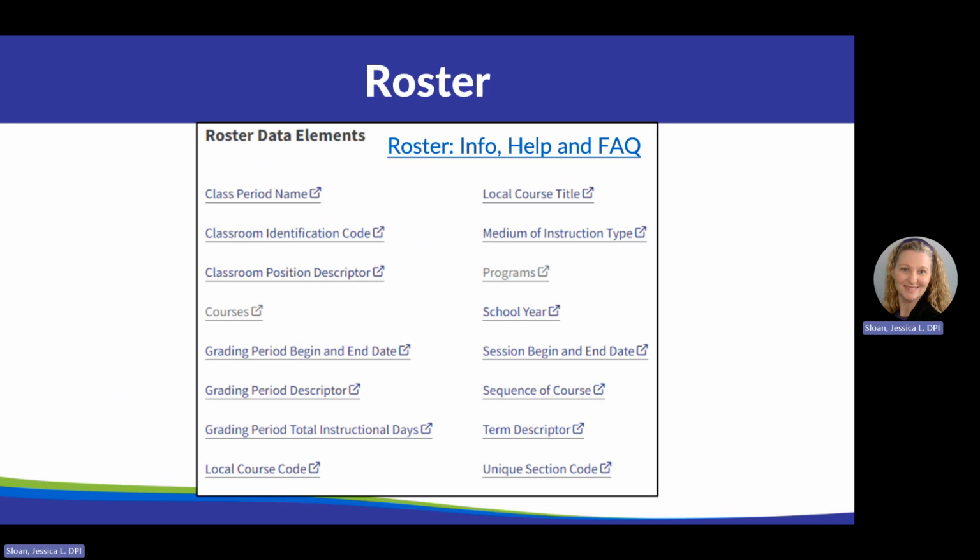DPI collects many data elements for roster. These are some of the individual data elements that are collected from your courses. Utilizing the roster webpage link on the previous slide will bring you to this webpage, and this is a snippet. So you could read more information.